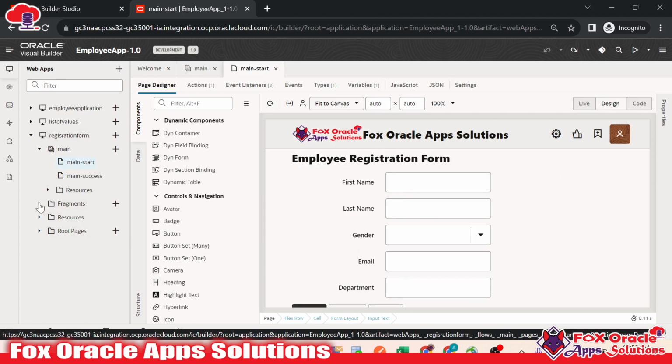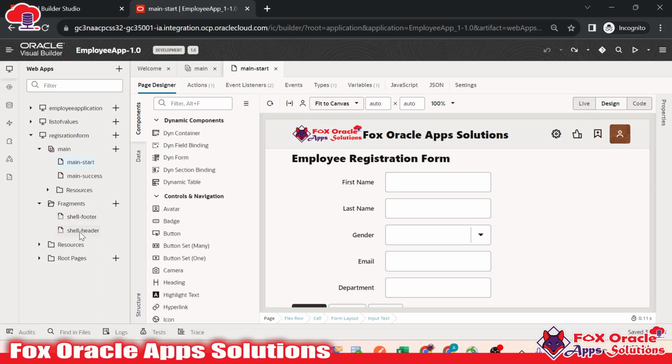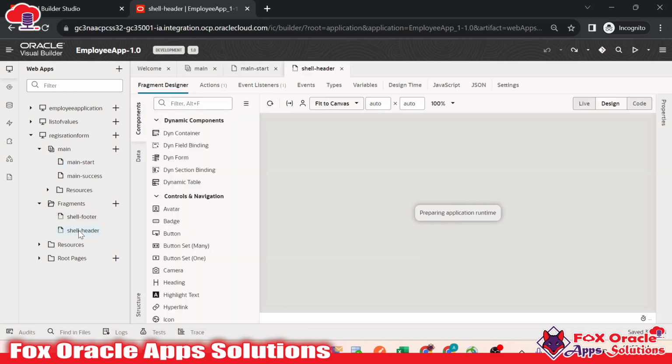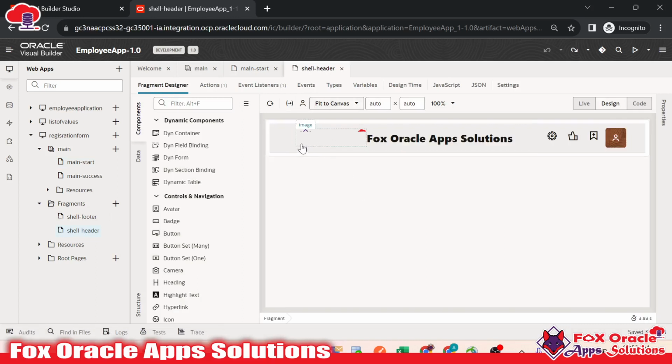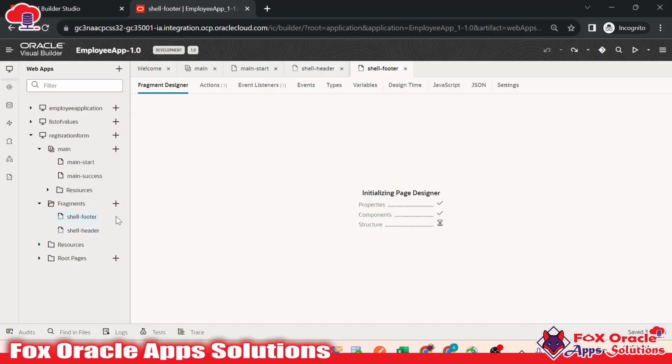So in the fragments, you can see cell footer, cell header. Once you click on cell header, the page will be open. You can see this is the cell header page, and the design we added for the header. You can navigate to different pages by clicking here. You can see cell header. Here we have the cell footer.